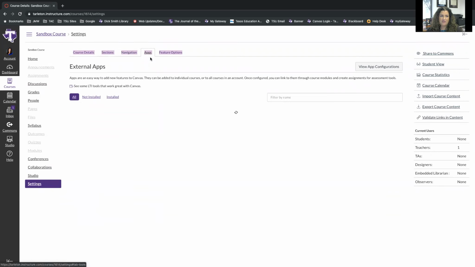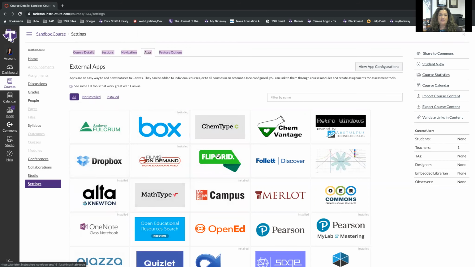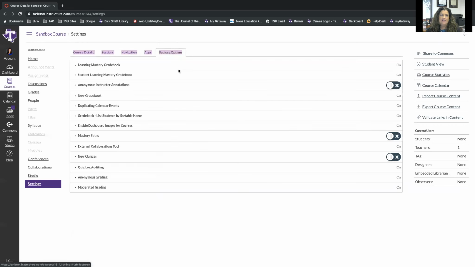The next tab over is apps, and these are, again, external applications, and you can install these. Some of them you would have to pay for, so it depends on if you have a subscription. Again, we won't use these in this class just because I don't want anybody to have to pay for anything, but these are options within your Canvas content. And then the final tab is the feature option. So this is where you can turn things on or off.